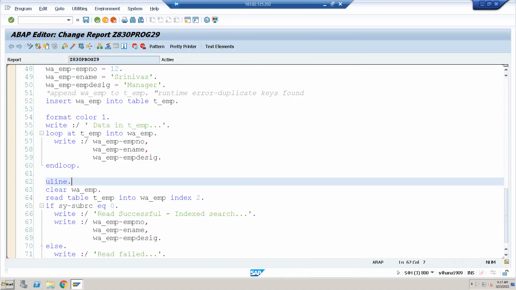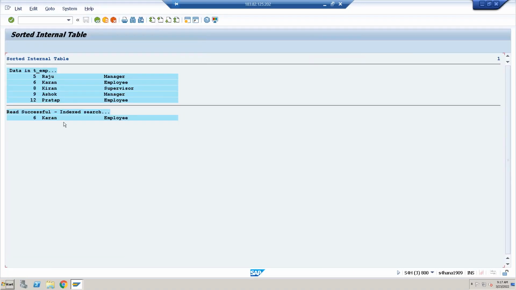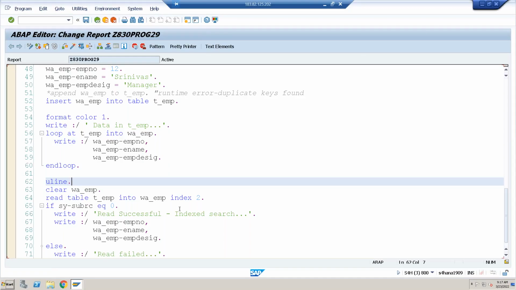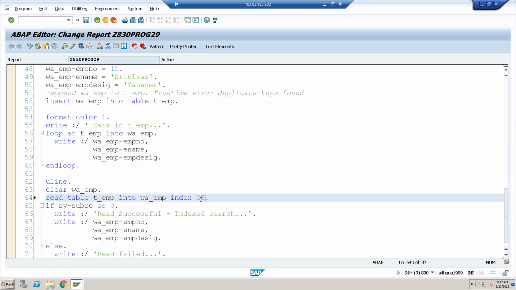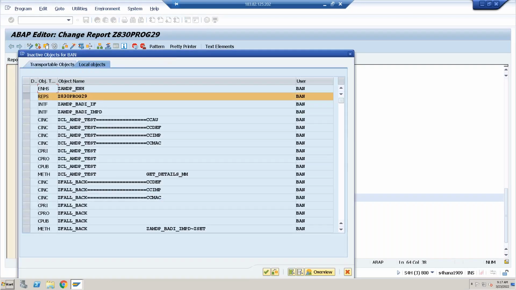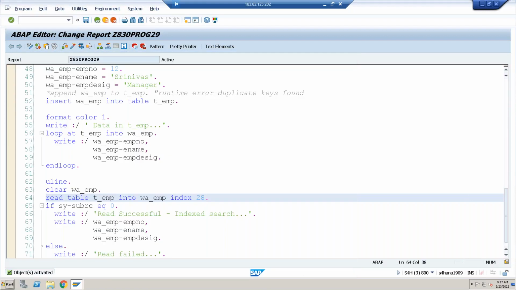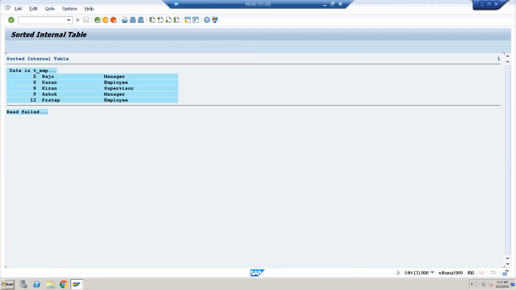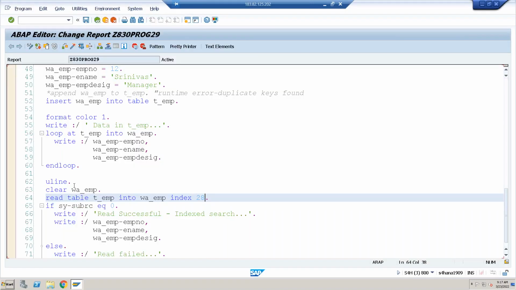So when I execute, what happened? What is the second record in my internal table? Six current and employee. Suppose I give the index as 28. Do I have a 28th record in the internal table? No. So what happens? Read will fail. When I execute, it has gone to the else block, and I got the message: read failed.